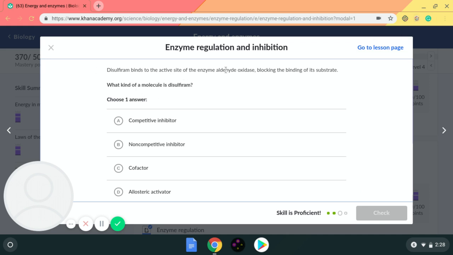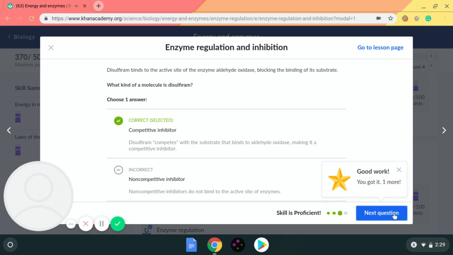Disulfiram binds to the active site of the enzyme aldehyde oxidase, blocking the binding of a substrate. What kind of molecule is disulfiram? A. A competitive inhibitor. B. A non-competitive inhibitor. C. A cofactor. Or D. An allosteric activator. And it is A. A competitive inhibitor.